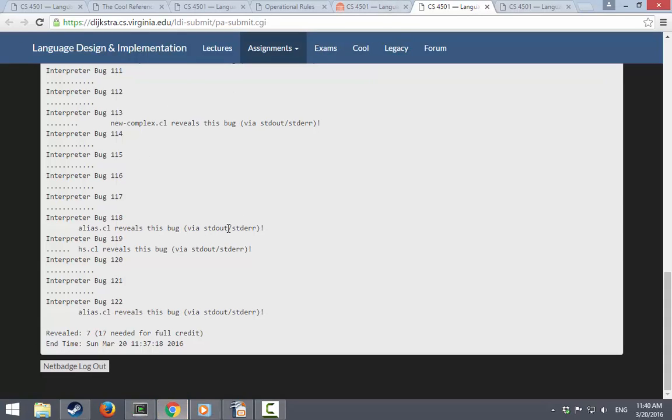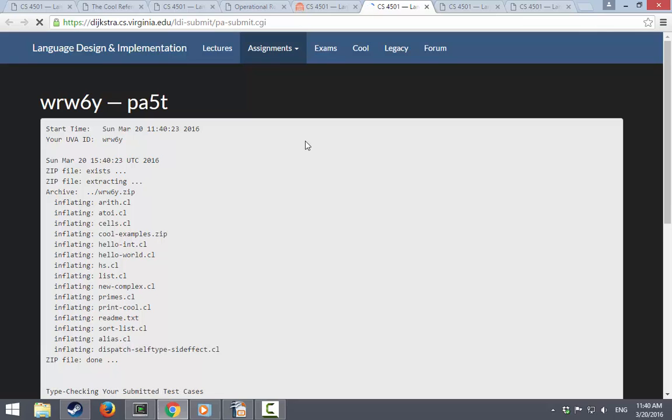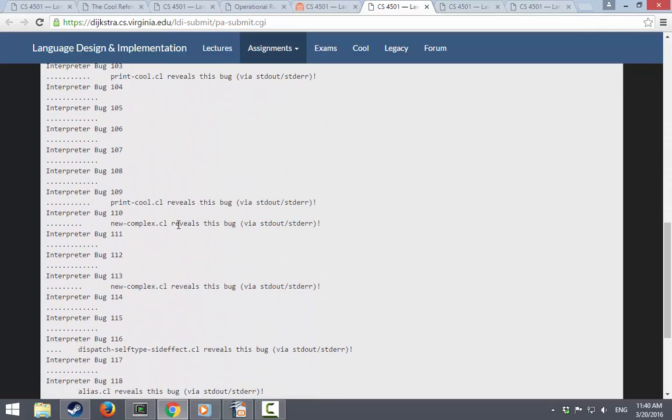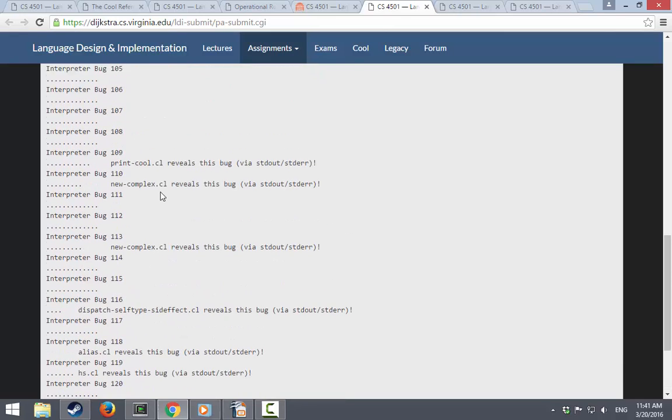Previously we'd been getting 7 of these. We'll just make sure it has the most up-to-date version and resubmit. 1, 2, 3, 4, 5, 6, 7, 8. Oh, we've gone up one more, and it looks like one of these issues, either self-type or side effect, was one of the other held out interpreter defects.